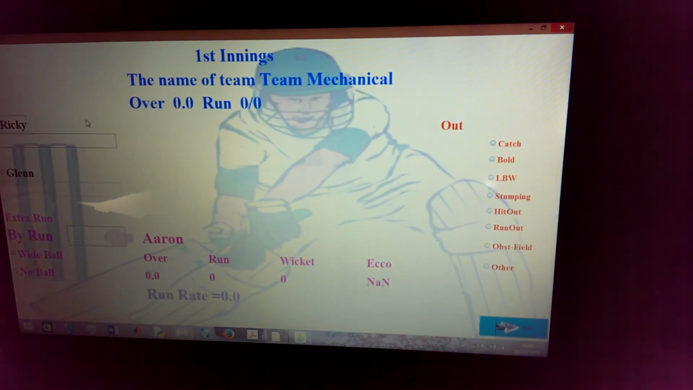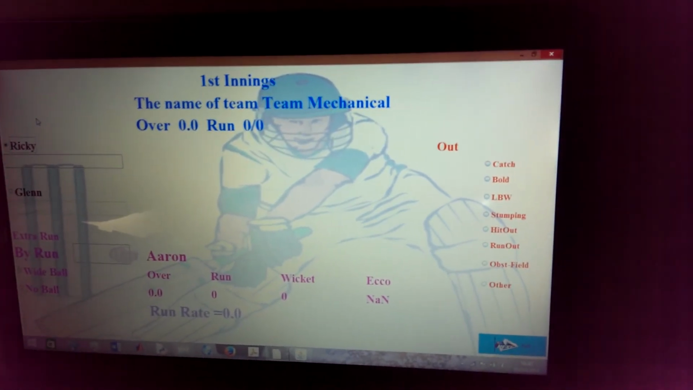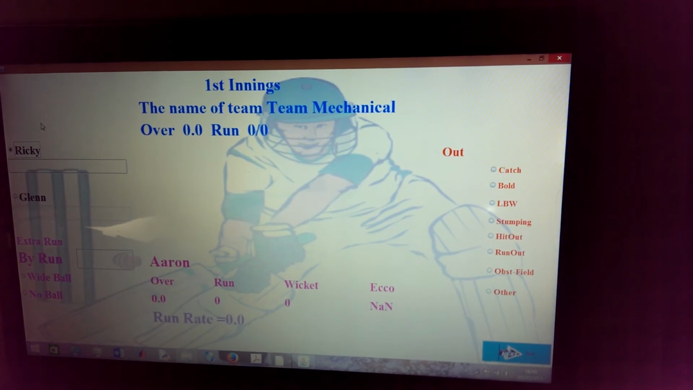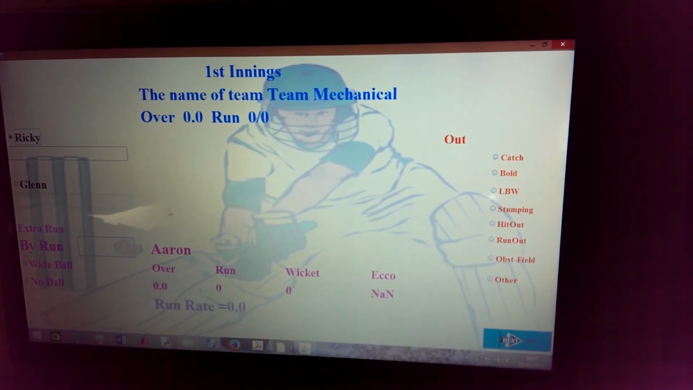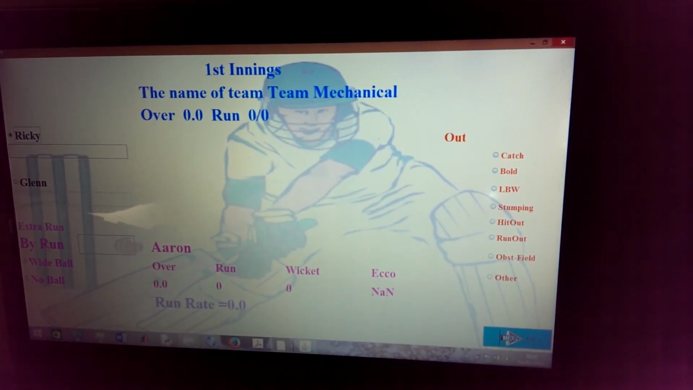So here you can see the first innings, Team Mechanical overs. These are the two batsmen. You've got Ricky and Glenn, and these are the extras, and this is the bowler, and here is how he got out if something's gone out, and this is to select next ball.